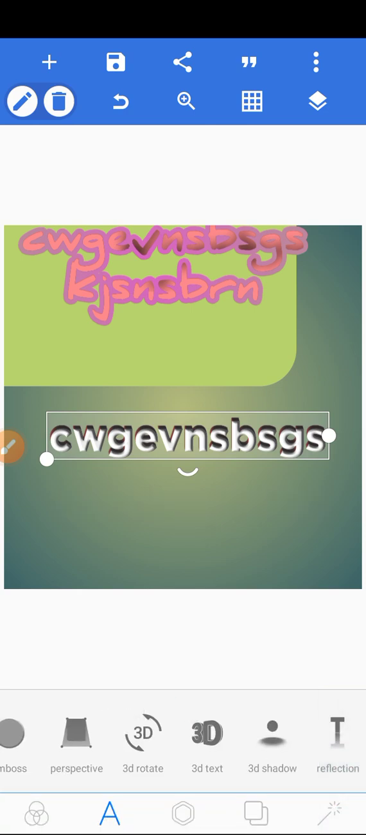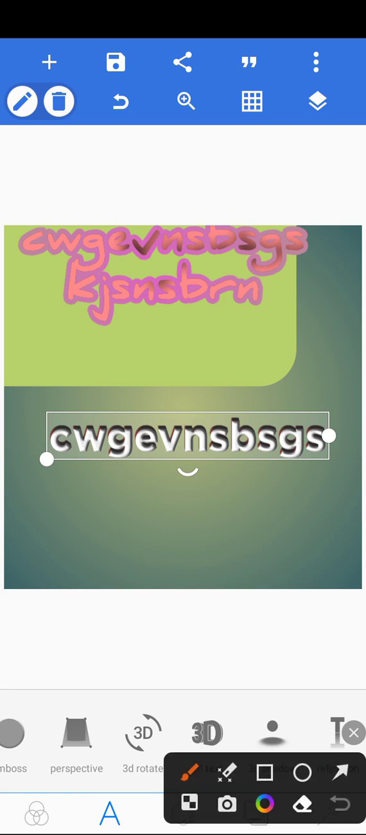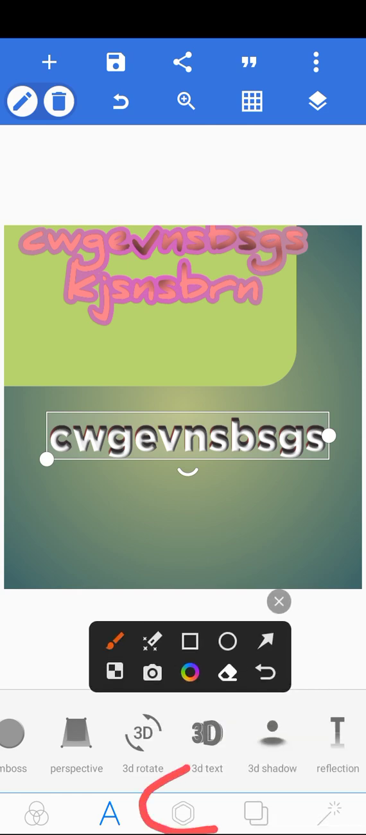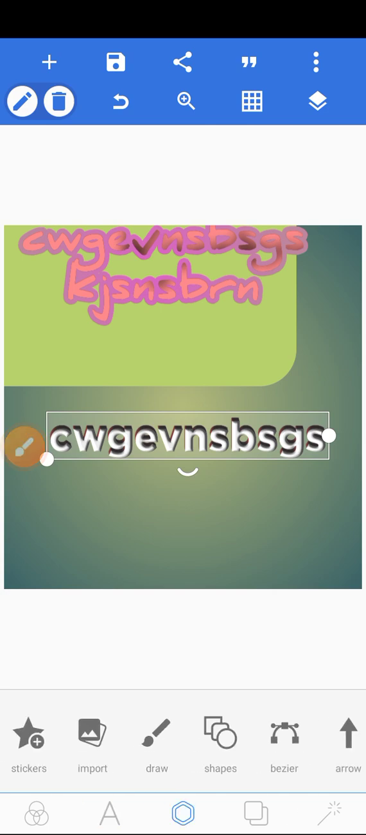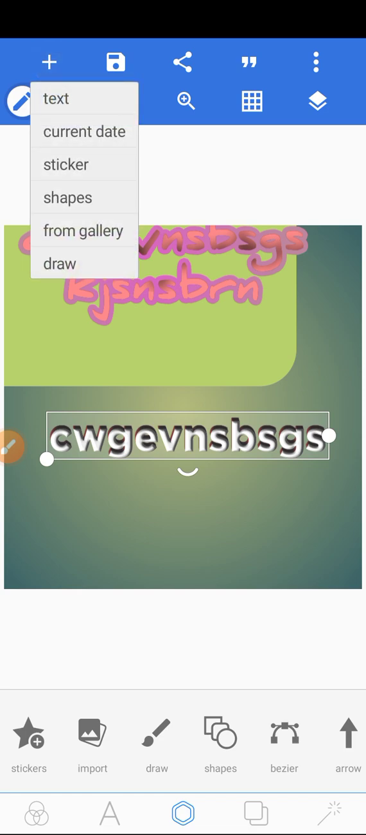Okay, so the next is this icon here. When I click on it, as you can see, it's not popping up any reasonable tool, because I don't have any shape or object. This one is used for shapes and objects. It's used to add effects on shapes and objects. So let's say that I add a shape.